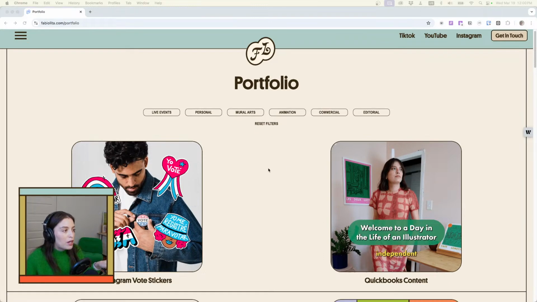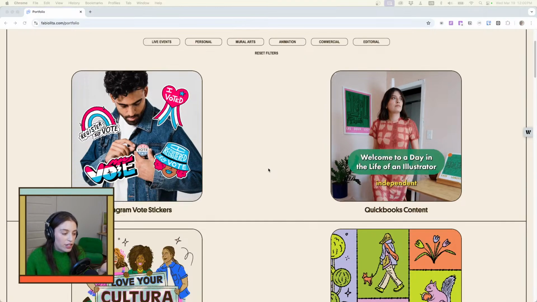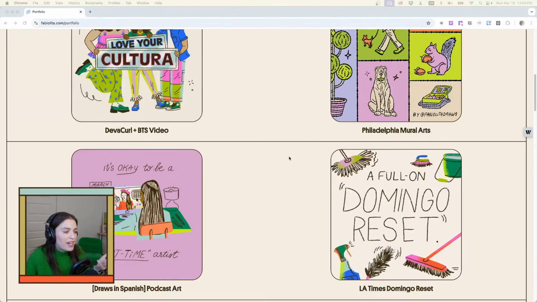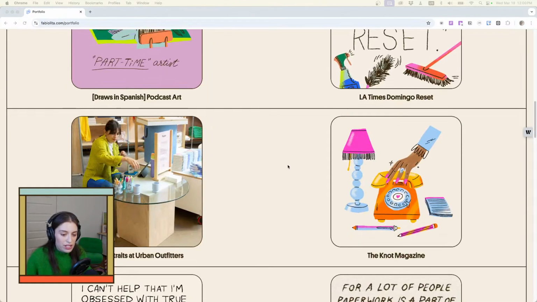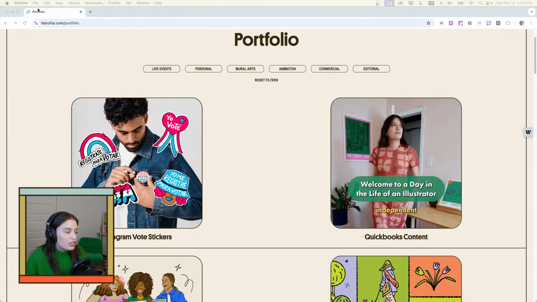So a little bit about me, if you aren't familiar with my work, I'm an illustrator and designer, and I'm also a content creator. That's why I'm here. So these are some of the Instagram vote stickers I've made. I've done a ton of different kinds of illustrations for the LA Times, for all sorts of places. All right, so that's just that way you know who you're talking to here. Now, let's move on to our project.